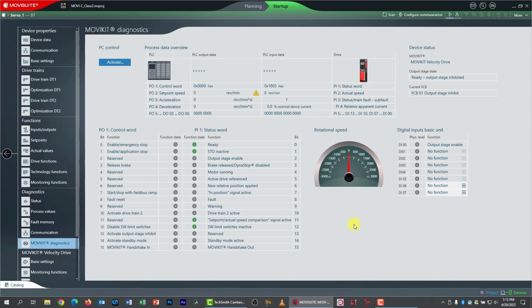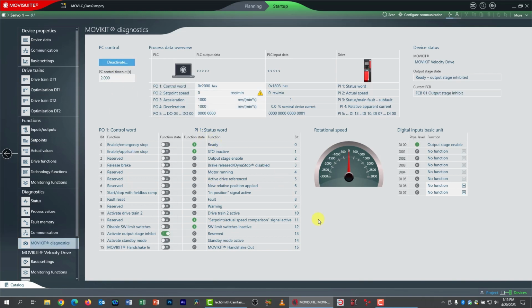Now to do this, we need to do a couple things. I need to remove controller inhibit from my drive. So I'm going to turn my DI00 switch on my control box on just to get that out of the way. And now I'm ready to go. I'm going to click the Activate button to go into simulation mode. So now I'm a PLC, and I'm controlling the MOVIKIT exactly as if I were a real PLC sitting out there talking over the field bus.